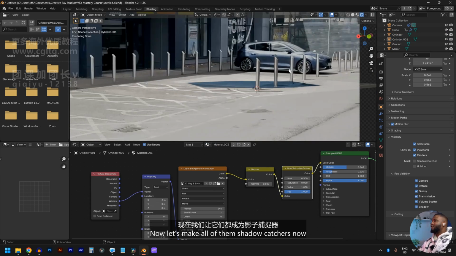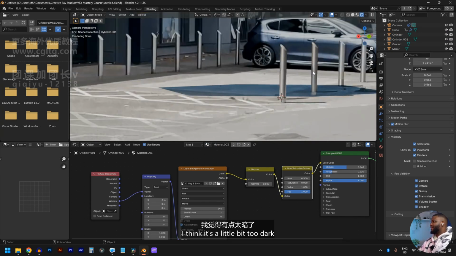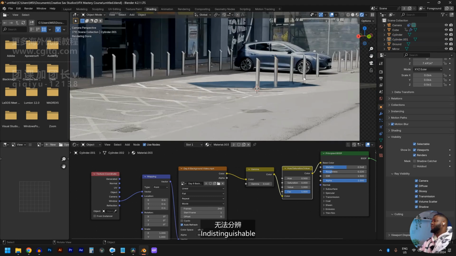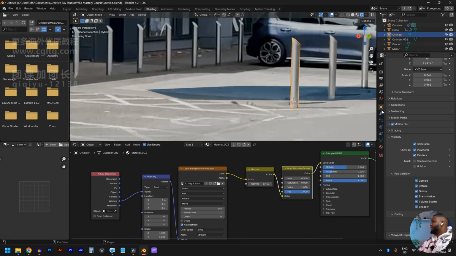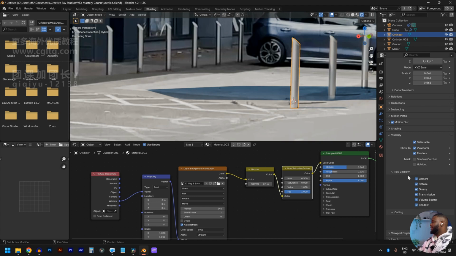Cool. Now let's make all of them shadow catchers. I think it's a little bit too dark, so let's bring this down a bit so it matches better. Yeah, indistinguishable. So let's click on this, come to Object, Visibility, and Shadow Catcher. Same for this: Object, Visibility, Shadow Catcher.